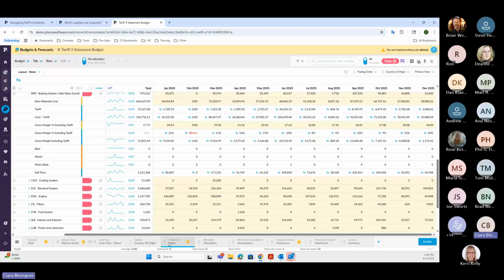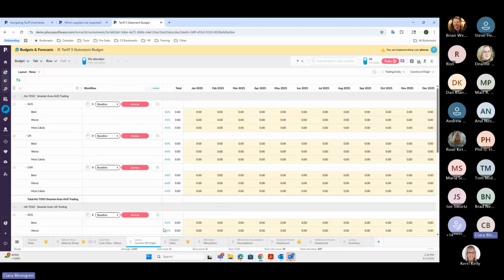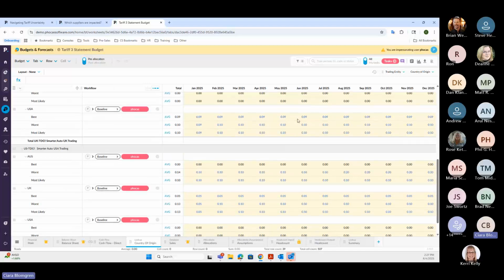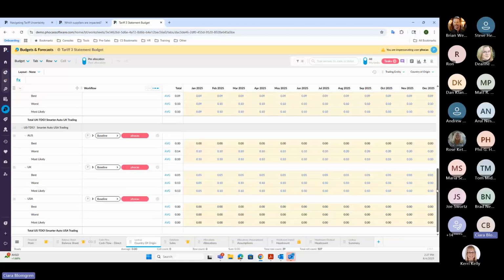Now, like I mentioned, there are 2 key parts, not just this one, but of course the country of origin here is pretty important. And this is where we're putting the actual figures for what those scenarios look like. It's pretty easy to adjust things like this. With budgets and forecasts, there's a couple different bonuses for being able to do something like this.